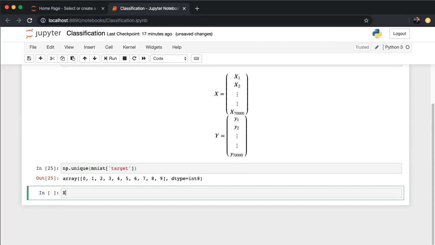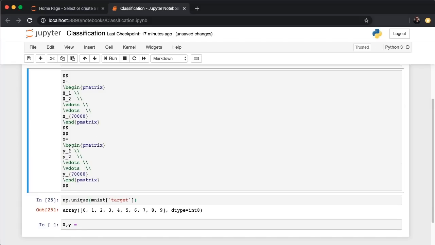Now let's put the data into some variables, the X and y. Let me call this lowercase y, as such.